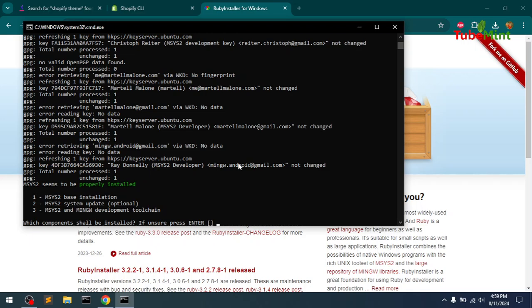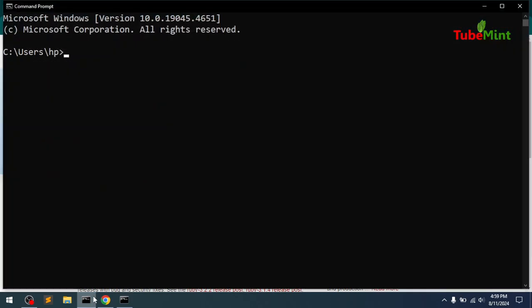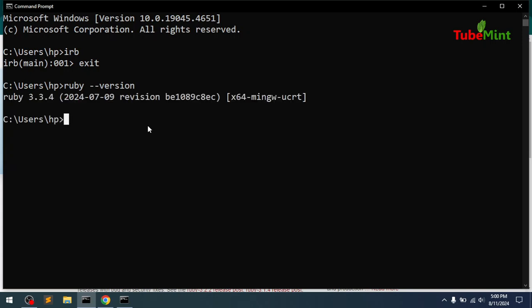Okay, thank you for your patience. It says properly installed, and this is how you can install Ruby. Now, if you go ahead and launch a CMD and type IRB, you should get the IRB prompt, and then you can also say ruby and check the version. So 3.3.4, it is fast now, you can see.